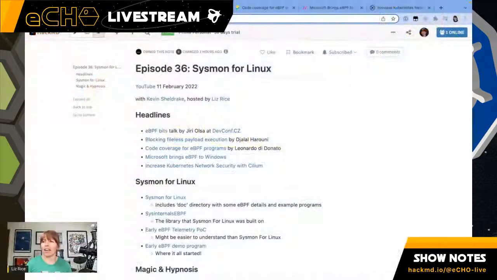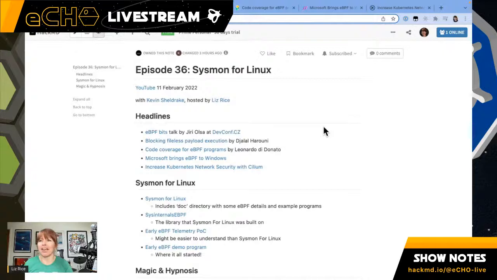And today I'm going to be joined later on by a new colleague, Kevin Sheldrake. He's going to be talking to us about his previous project, Sysmon for Linux. But before we get to that, let's have a look at some of the interesting things and headlines and articles that have been written in the last week or so. So I've got a few items under the headlines today.